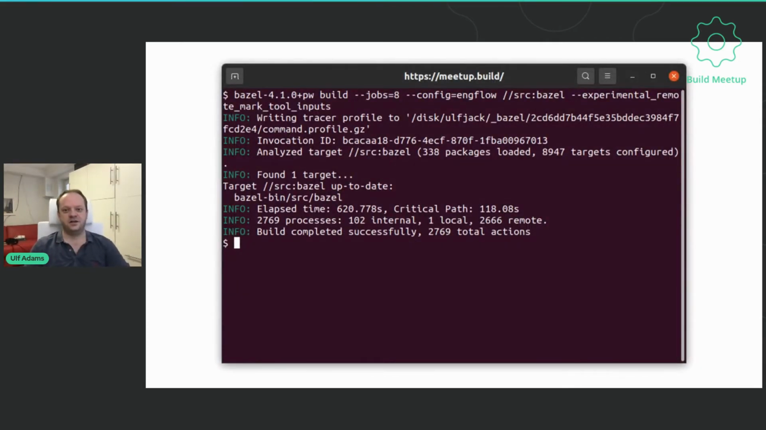All right, we got it down. So Bazel didn't support this natively, so I wrote a patch for Bazel. That's why you see the command line now uses a different Bazel binary. We put this patch on top of Bazel 4.1 for this example.